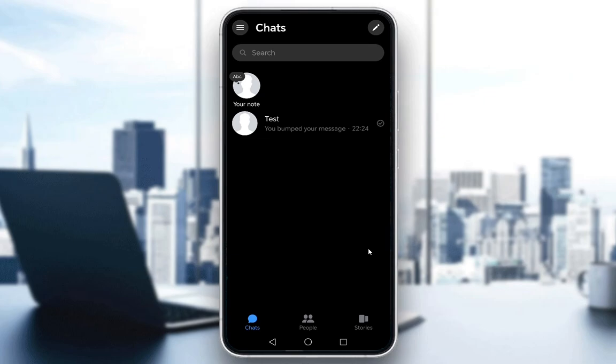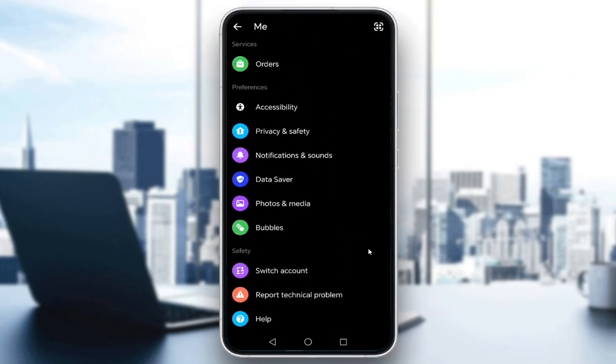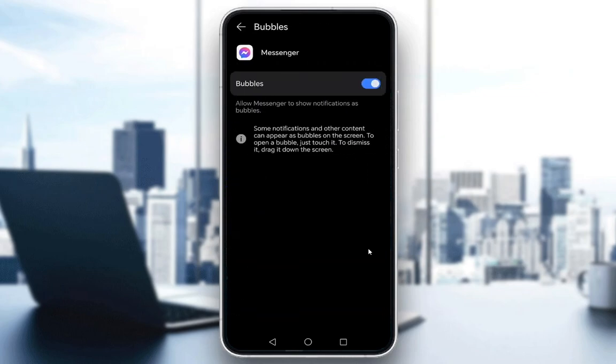Now, to enable them, if you don't already have them, you just need to go into the menu, go into the settings with the gear icon, scroll down to preferences, and at the bottom you'll see bubbles. Once you're here, just make sure that bubbles is enabled, and that should be it.